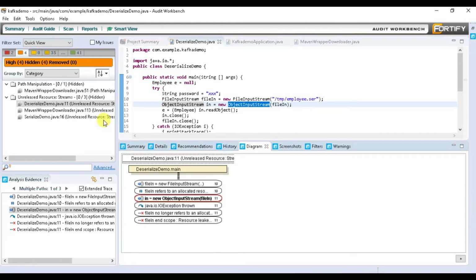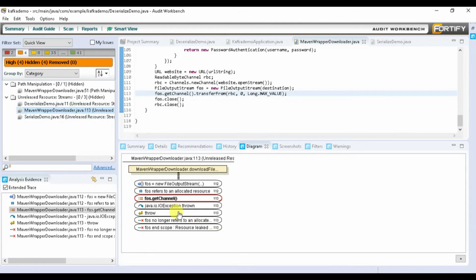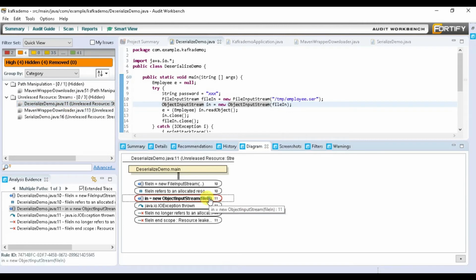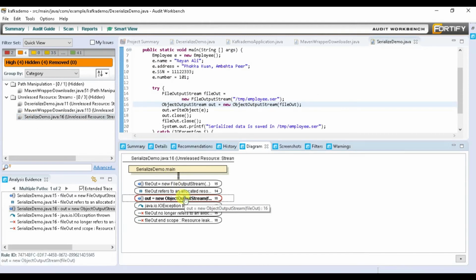It shows me the diagram, and in the upper part it is saying getChannel also. For the deserializer it is showing me that line number 11 is the faulty one. Then again the serialize demo, because here I am also using an object output stream, so it is showing in that.